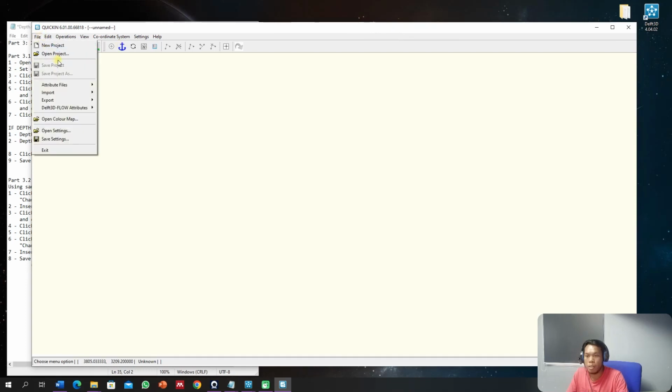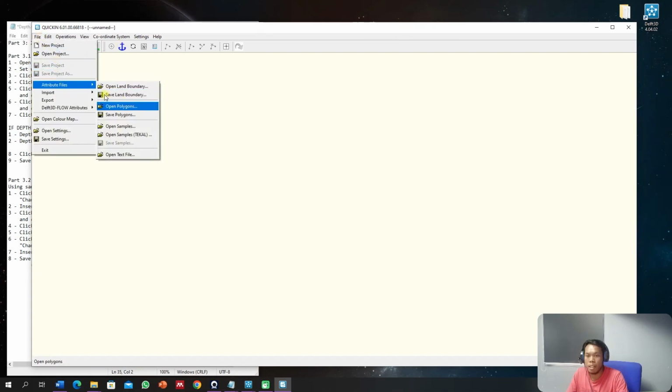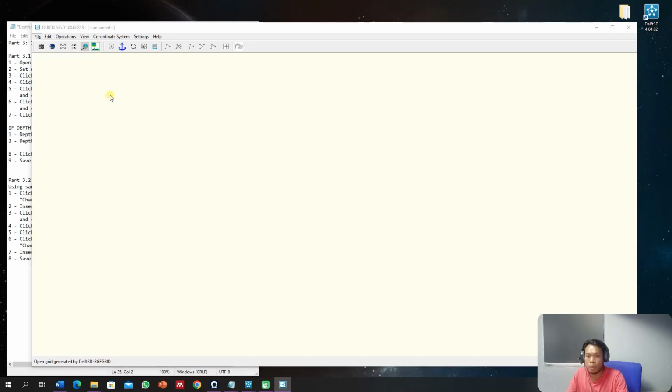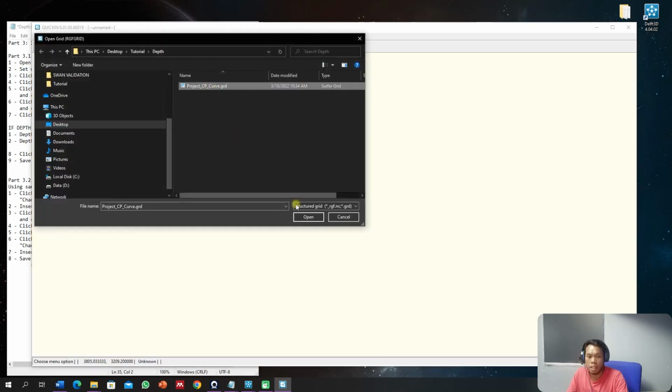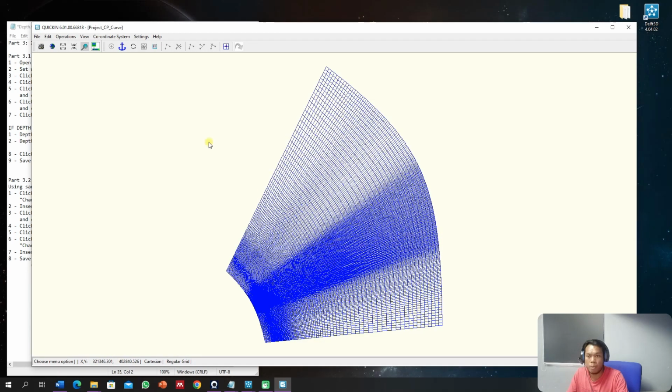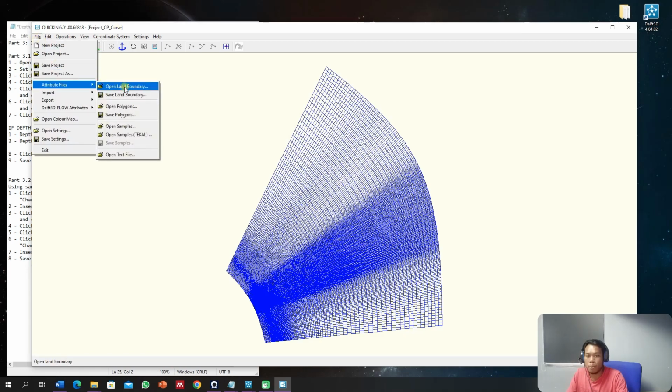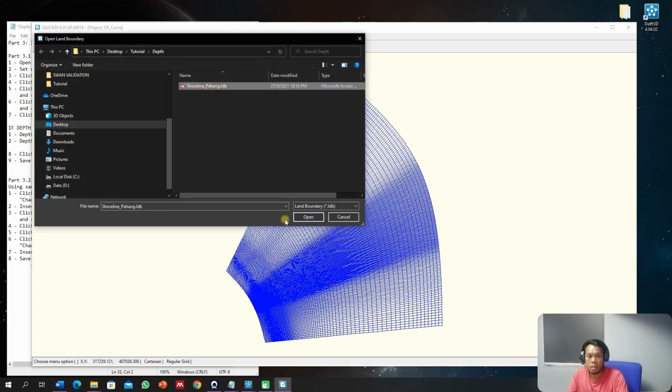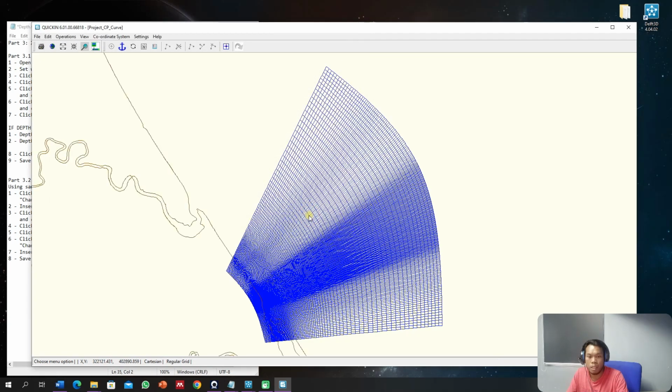Now we go to the attribute file and import. So we import our grid. Okay, so this is our grid. For a better view, we need to open up our land boundary. So open our land boundary.